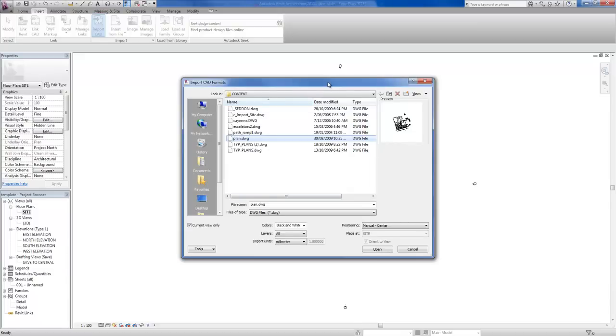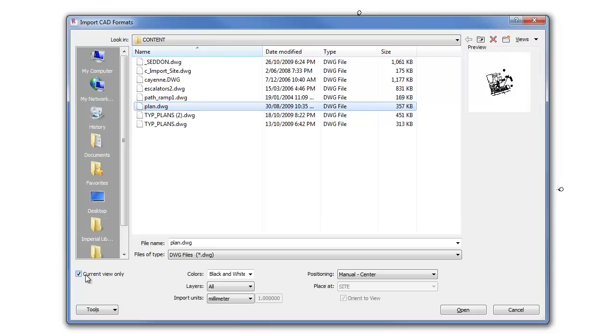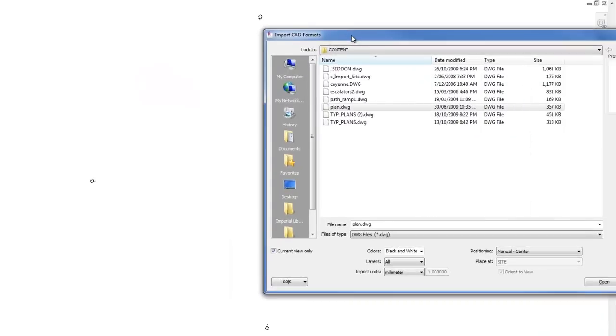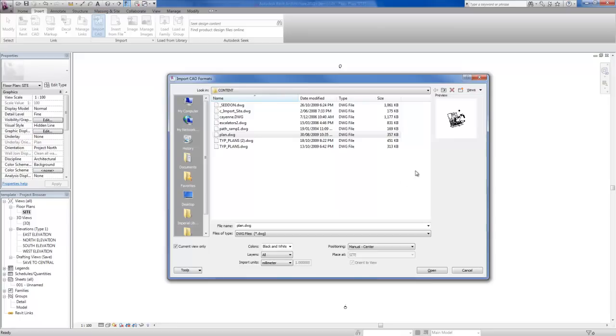Now we've got a fair few options here, which I'll just run through briefly. One of the important ones is this current view only. Now without this checked, this file will be brought into the project in every single view that we have in the project, which is a pain in the bum. So make sure you click on current view only if this view that you're wanting to bring it in is actually the only view you want to see the DWG in.